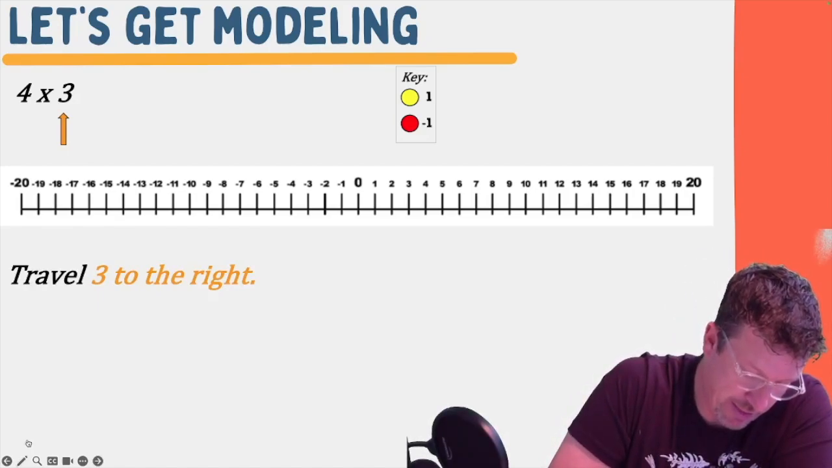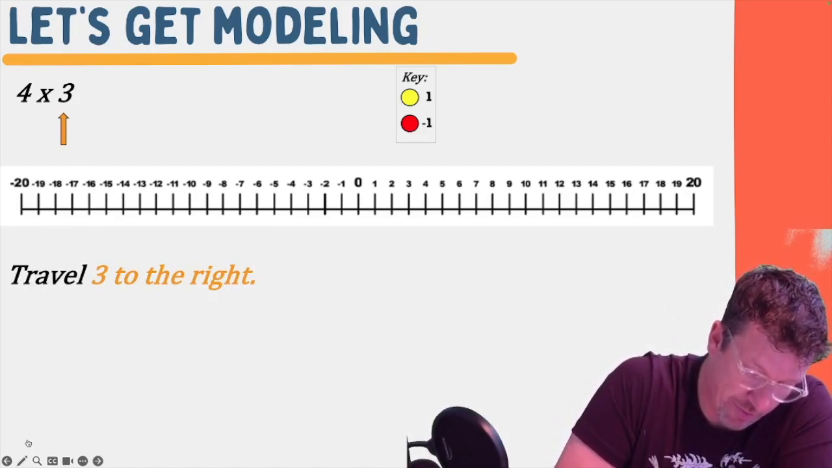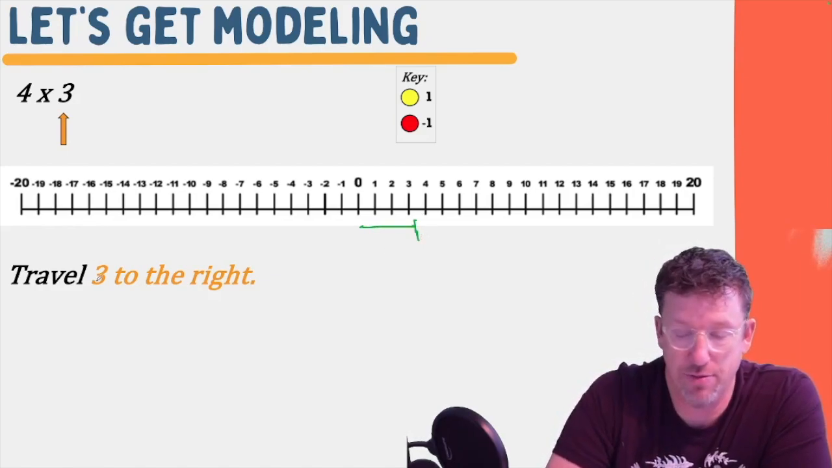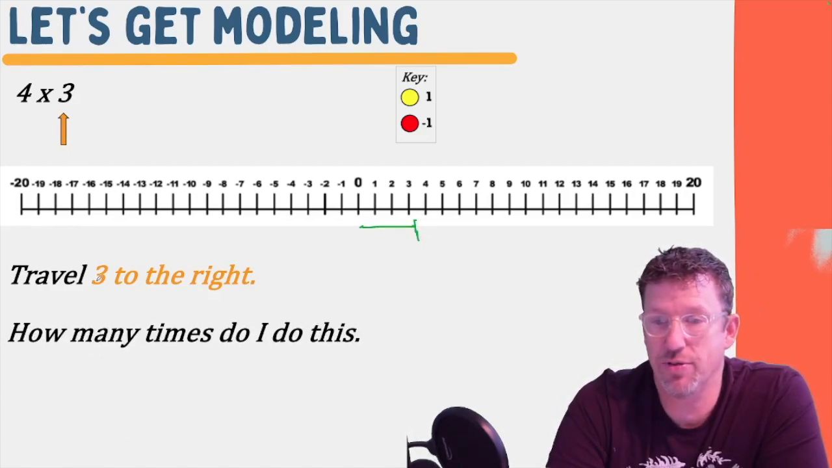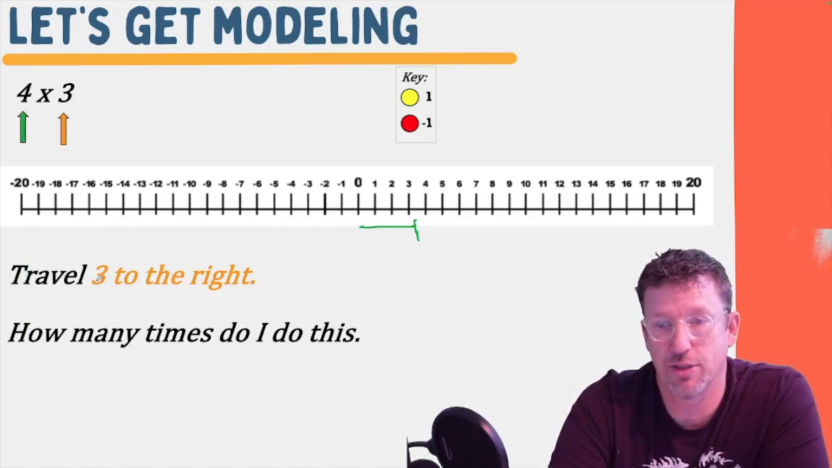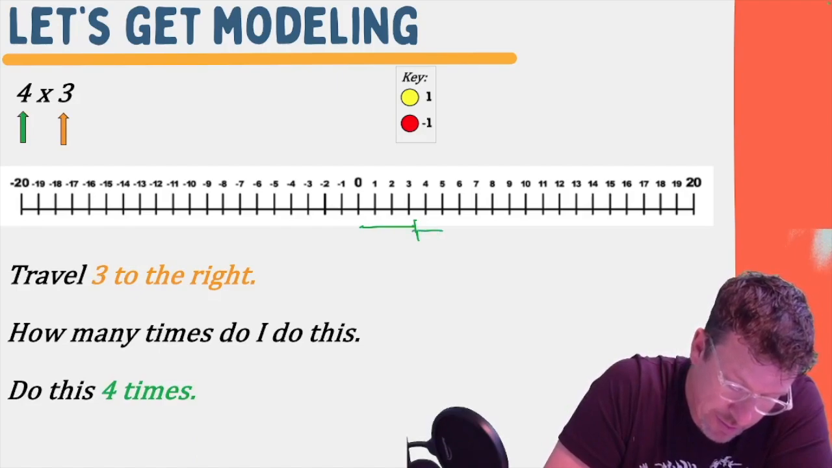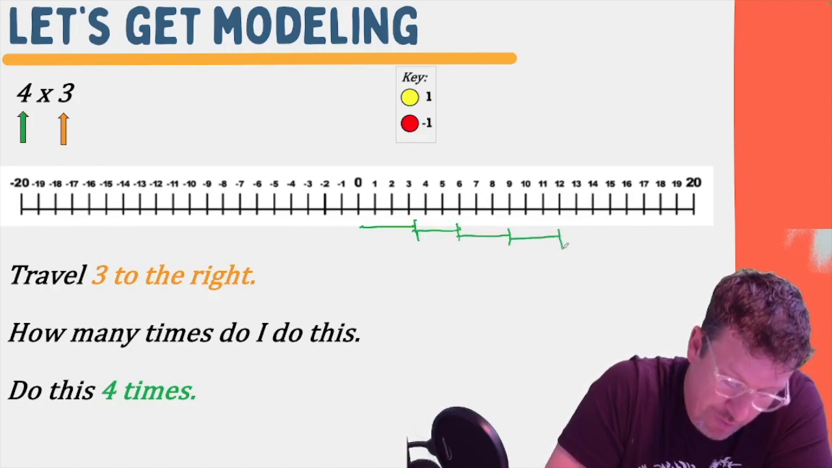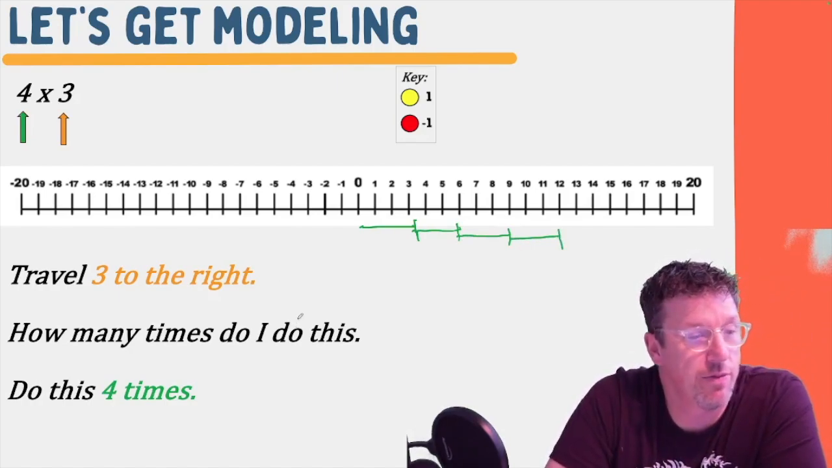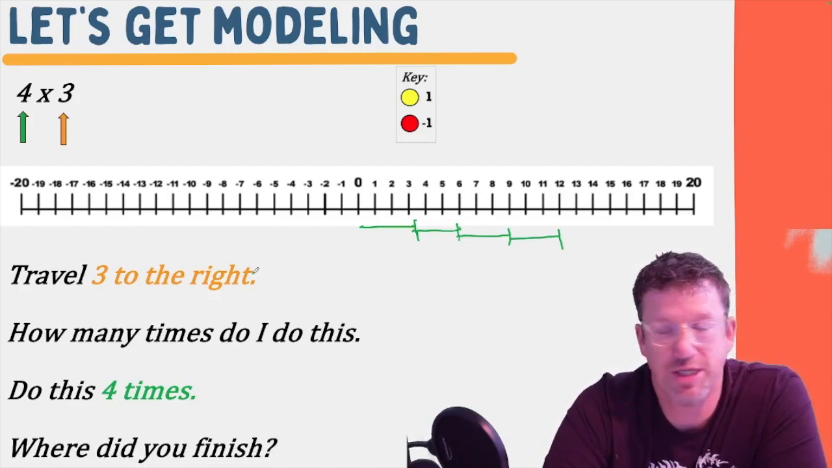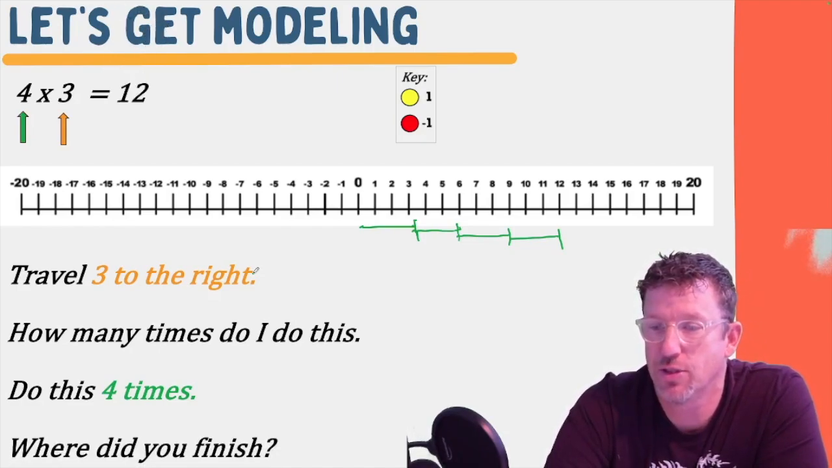Let me set up my pen here. And let's go 3 to the right. Well, we're at 0, so let's go 3 to the right. So that's the first thing you do. And then next it's going to tell you, how many times do I want to do this? Well, that's where the first number comes in. So we're going 4 groups of 3, so we're going to do this 4 times. That was 1. That's 2. That's 3. And that's 4. And when you're doing it on a number line, wherever you end up is going to be your answer. Where did you finish? Well, I finished at 12. So my answer is 12.